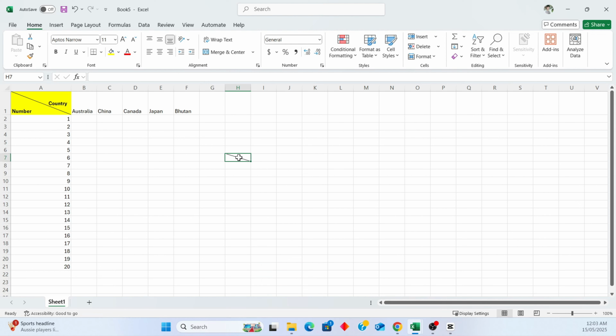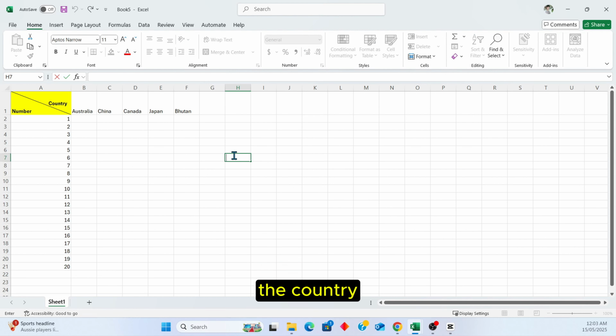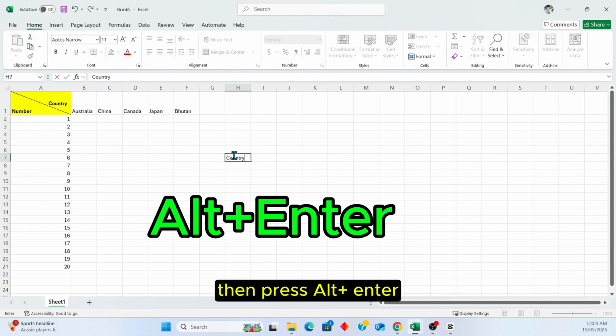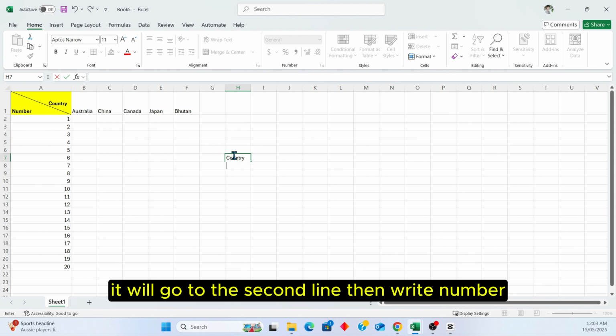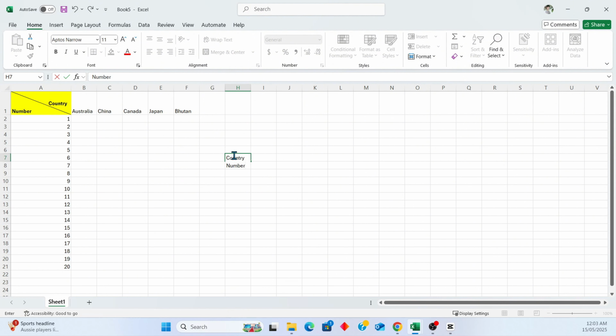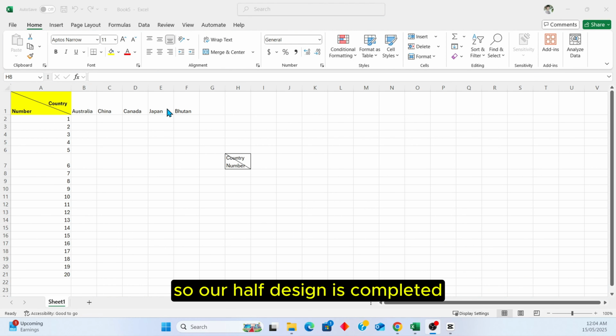After that, just write Country, then press Alt and Enter. It will go to the second line, then write Number, then press Enter. So our half design is completed.